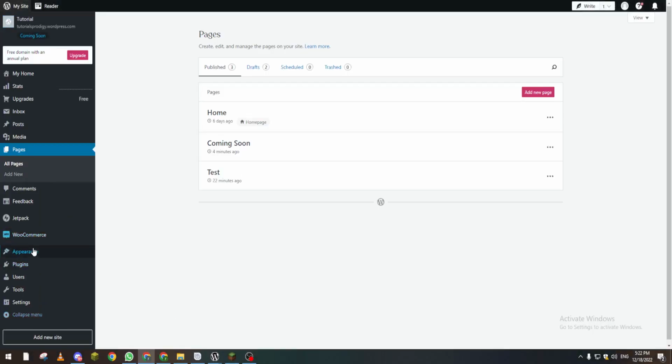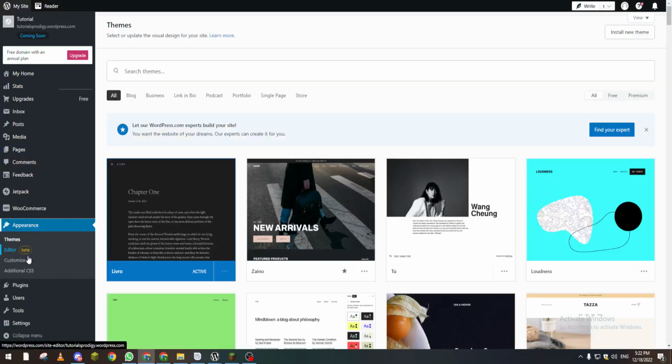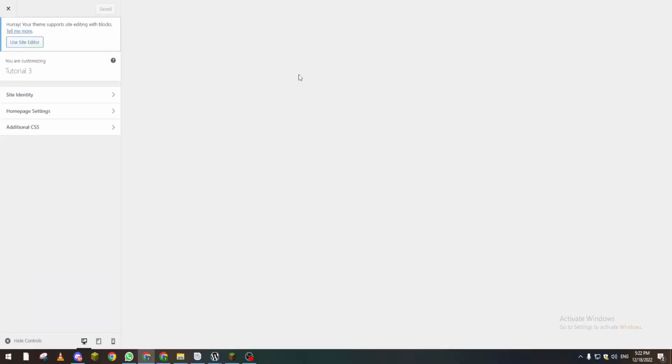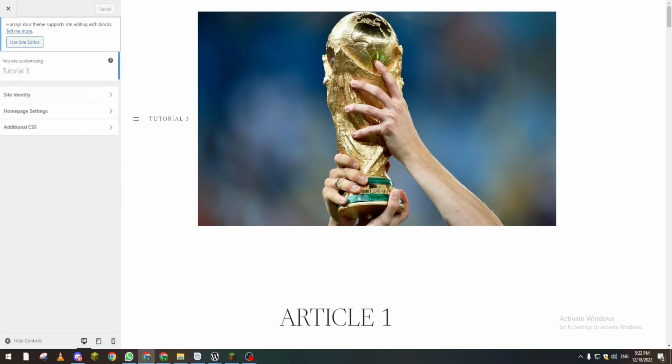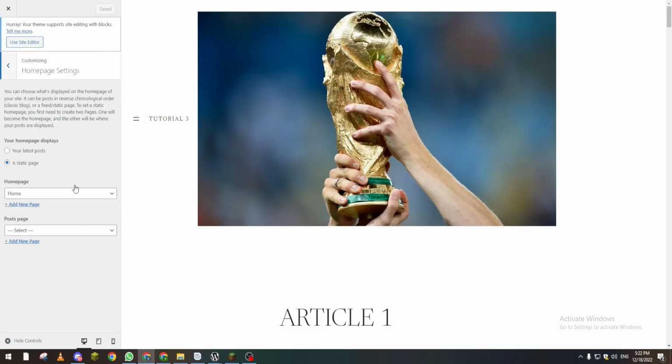So now if you have appearance here, click on it, click on customize, and as long as you have this window in here, you go ahead and click on home page settings, and from here you can add a new page by, for example, add new page, and you can add new title.